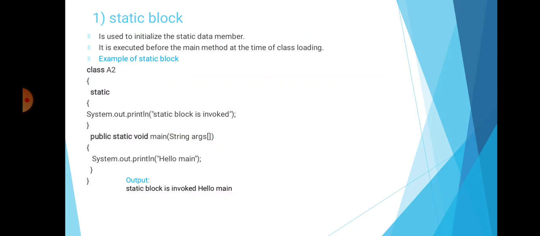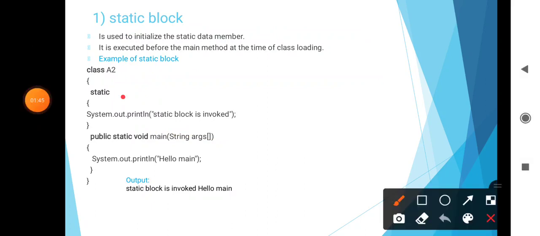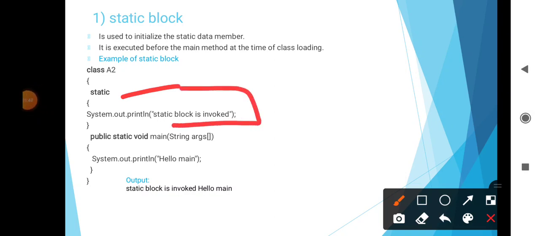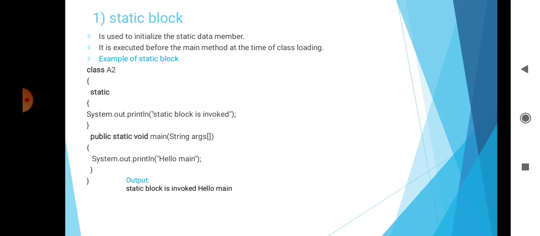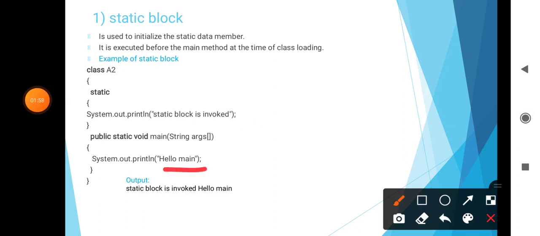Let us see one example. Class A2, and here is this static block that displays the message "static block is invoked". Then the main method displays the message "hello main". When we run this program we get this output. First the static block is executed and then the main method. So the first output is "static block is invoked" and the second output is "hello main".